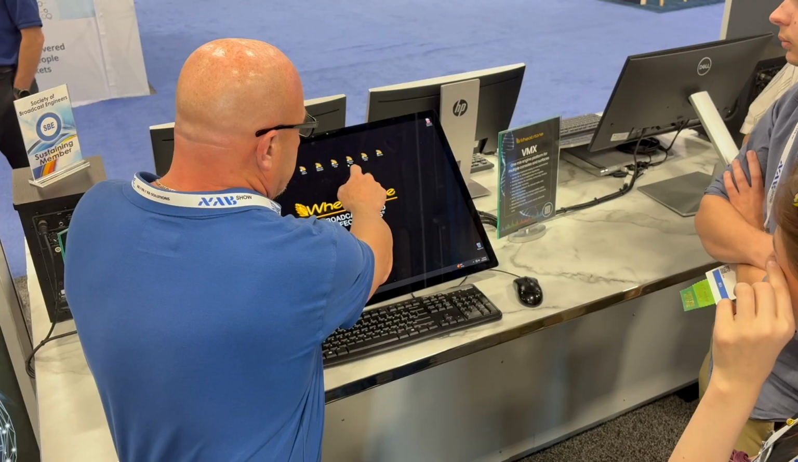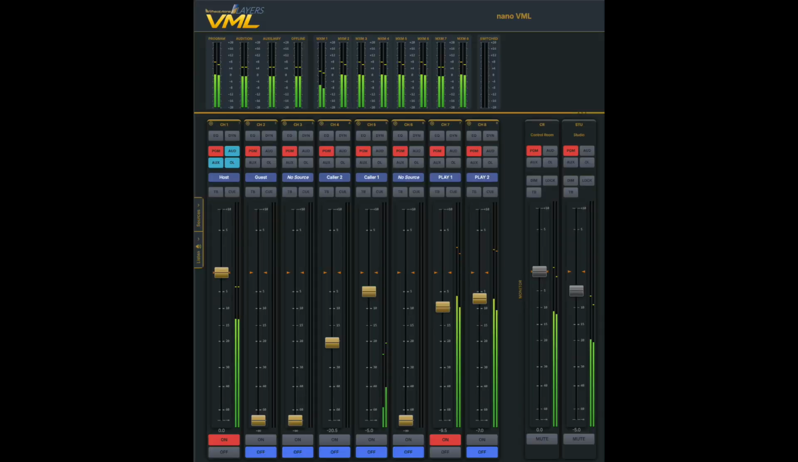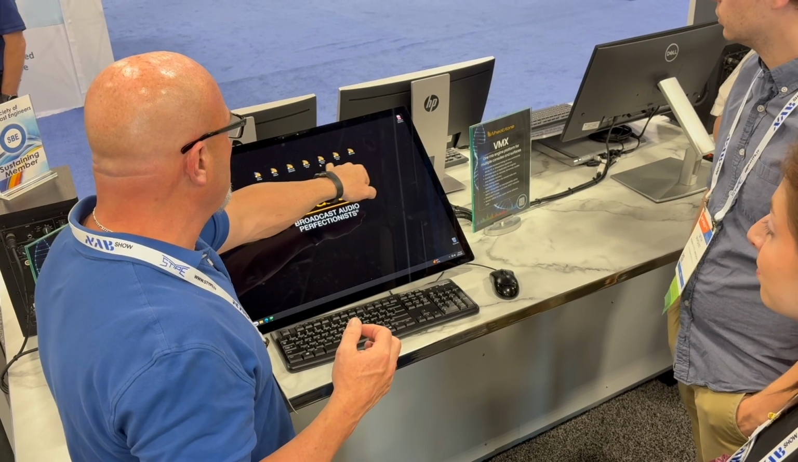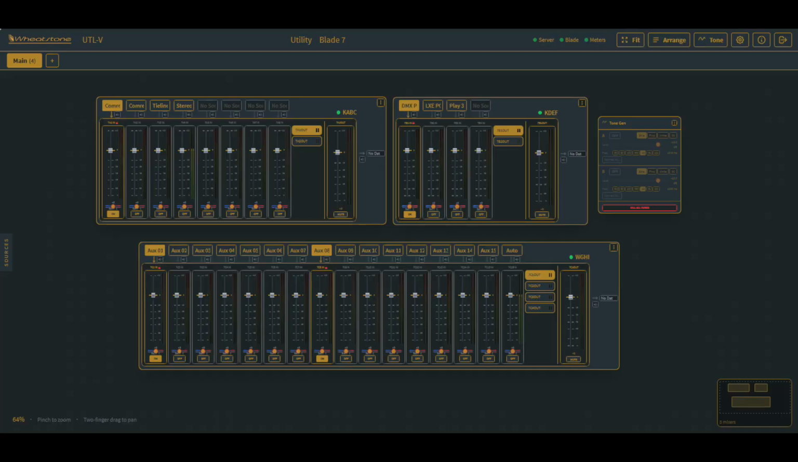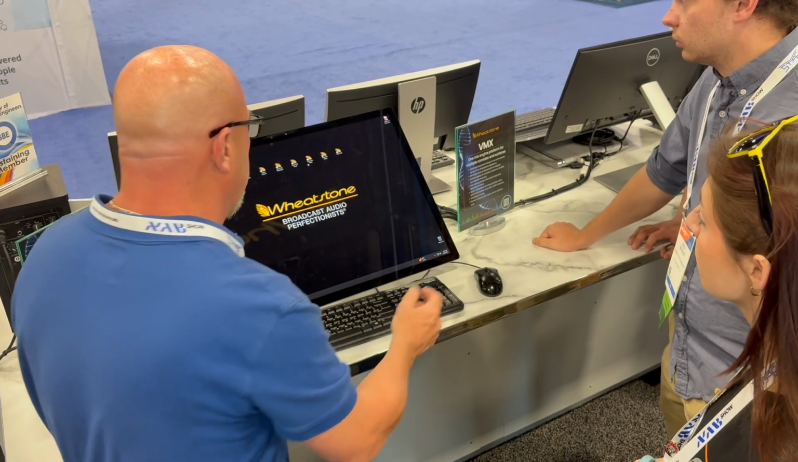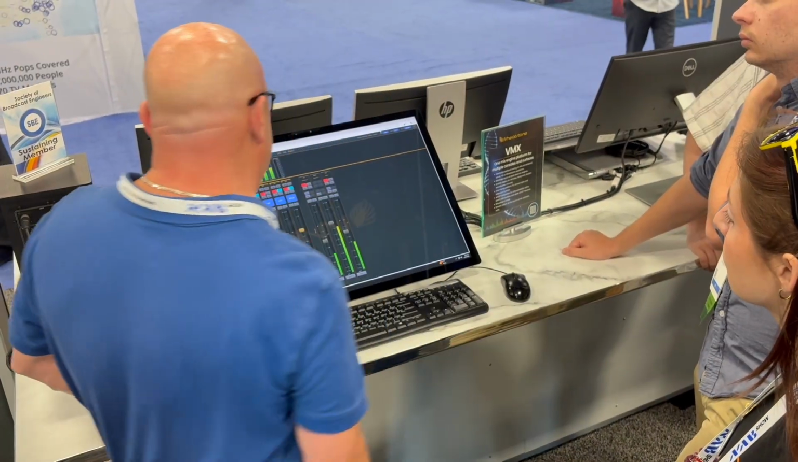Then we have what we call our VML, which is a more simple layout that still has a lot of power mixing. And then we have our utility farm, which are these small little mixers that you can create like intercom mixes or background mixes, so you can bypass consoles in very simple form of mixing. Okay, so I'm gonna launch our VML.